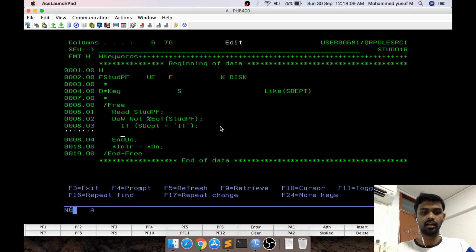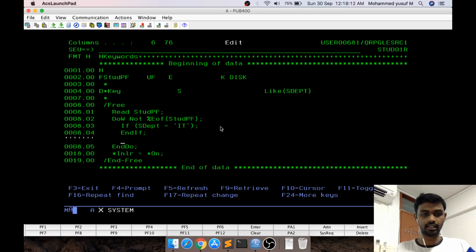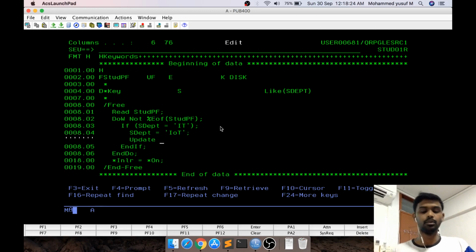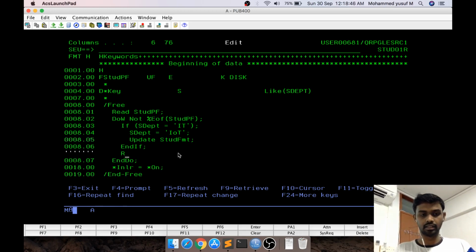I'm checking whether I have an IT record, and if that is the case, then inside the if, I'm going to say sdpt equal to IOT, and then I'm going to update. Please note that only for reading we can use the file name. For writing, updating, inserting or modifying, you need to use the update command with the record format. So STUDFMT is our record format. Once I have done that, after the if condition, I need to read the next record, then this will go to the do while and keep going.